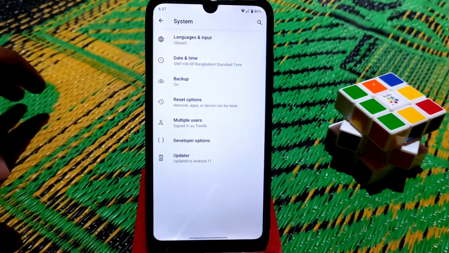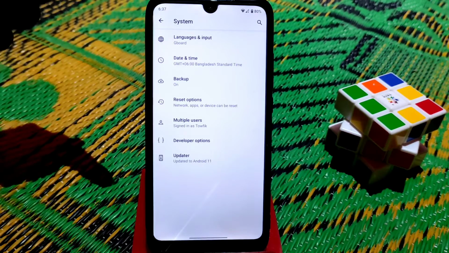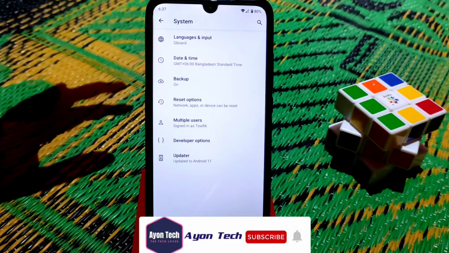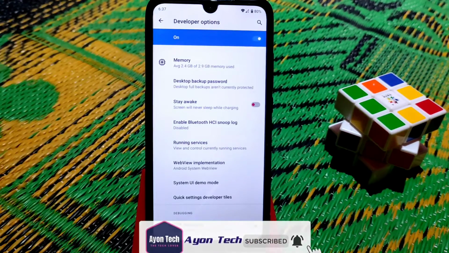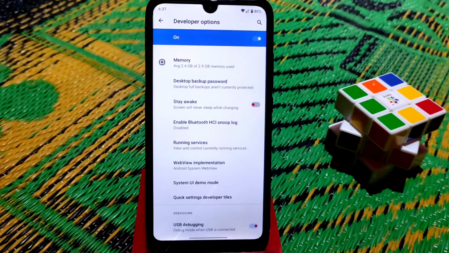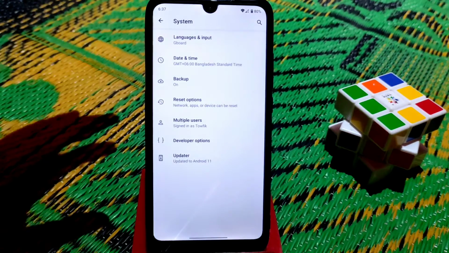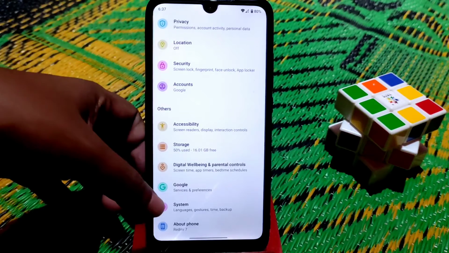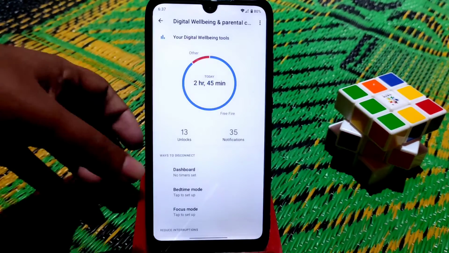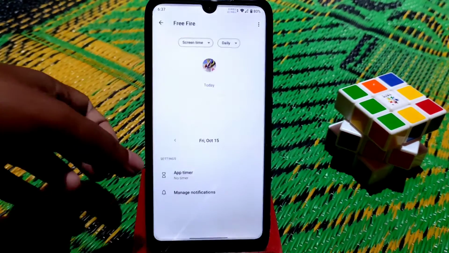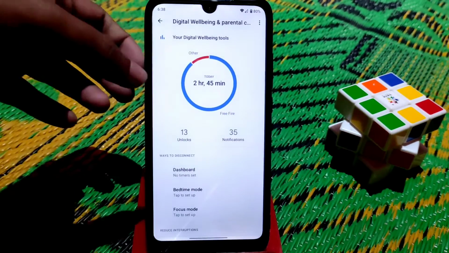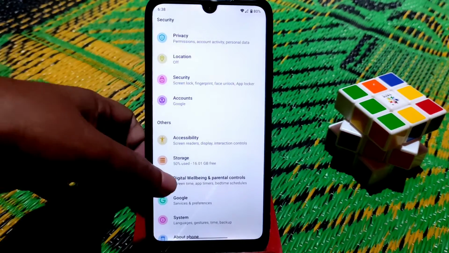After that, let me show you the system section. We have the built-in keyboard, which is Google keyboard, you already know about that. And we have developer options enabled. You can see average memory, 2.4 GB of 2.9 GB memory used. If you want to customize anything, you can choose. And digital well-being is working pretty much fine. Let me show you that. Here is Free Fire, 2 hours 27 minutes played. So this is a big time.